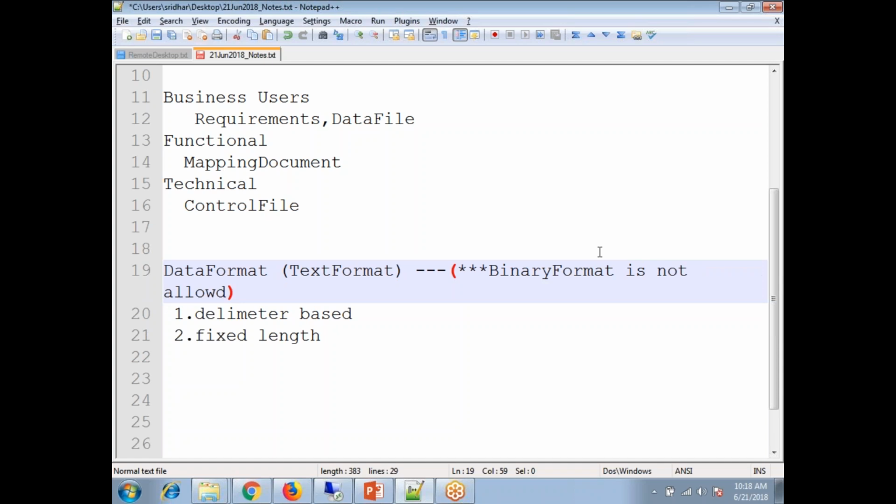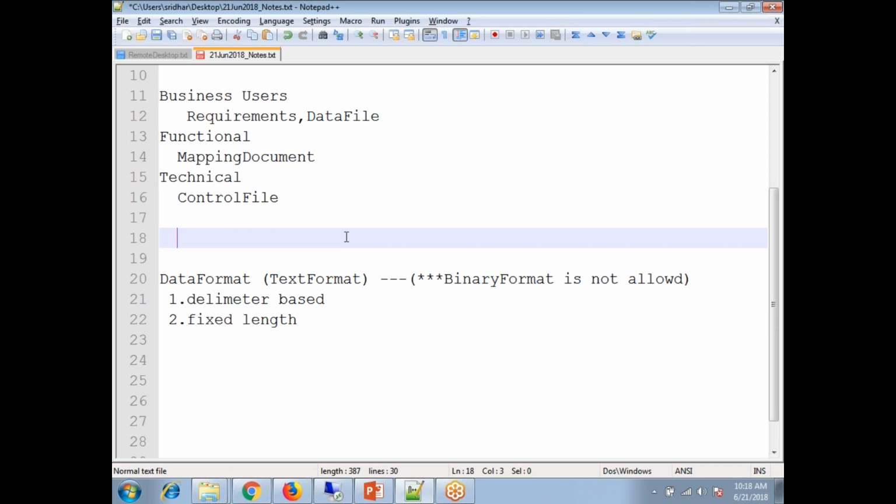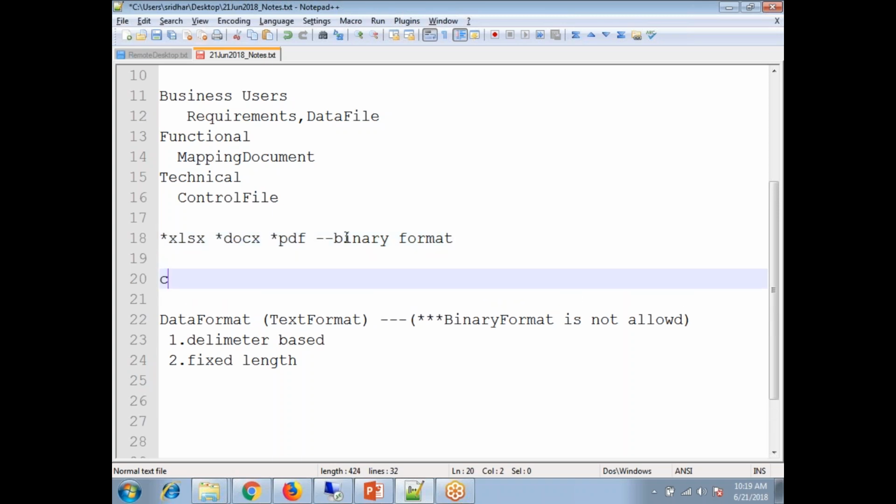I mean to say, if your data file is in an Excel sheet or maybe MS Doc, those will not work. XLSX is not a text file. DOCX is not a text file. PDF is not a text file. These are all binary formats. This cannot be read by any SQL*Loader program. Generally allowed formats are CSV, text file, XML file. In some scenarios extension doesn't matter. The content is text, but the extension they may keep it DAT or TSV. It depends on the source provider, how they are preparing the data file.